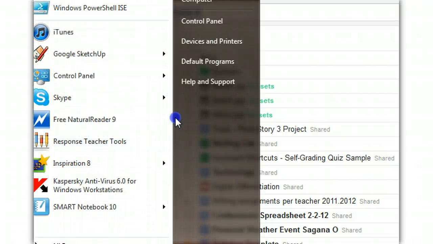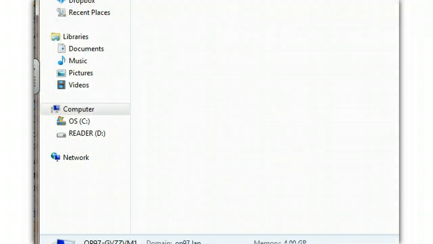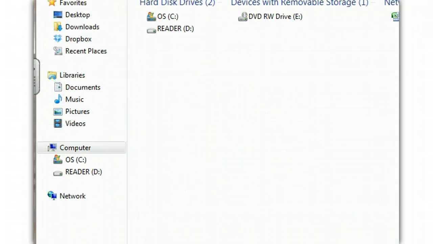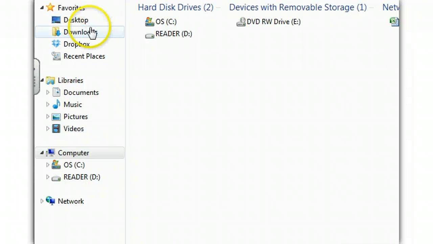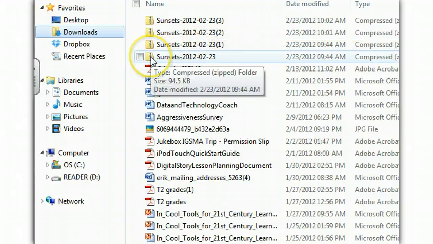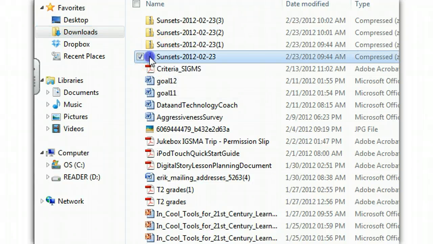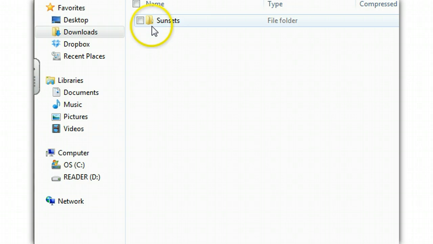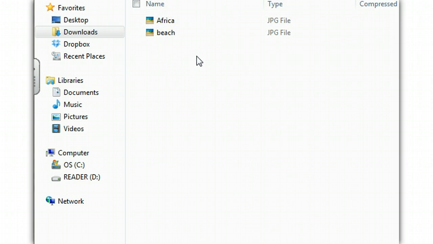Go to My Computer, and you'll see all of the places on your computer, and you should see a folder that says Downloads. When you click on that, you can see there's my folder, Sunsets. You'll see it looks a little differently. That's a zipped file. You can see the zipper there. But when I double click on it, it's going to show me the folder. And when I double click on it again, it'll show me the files that are in the folder.